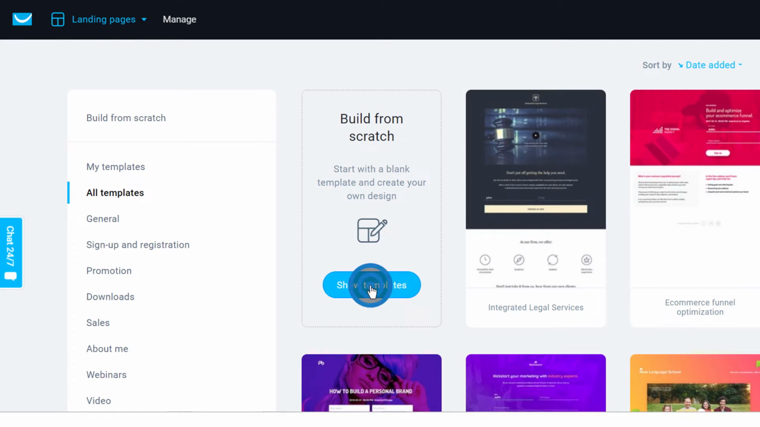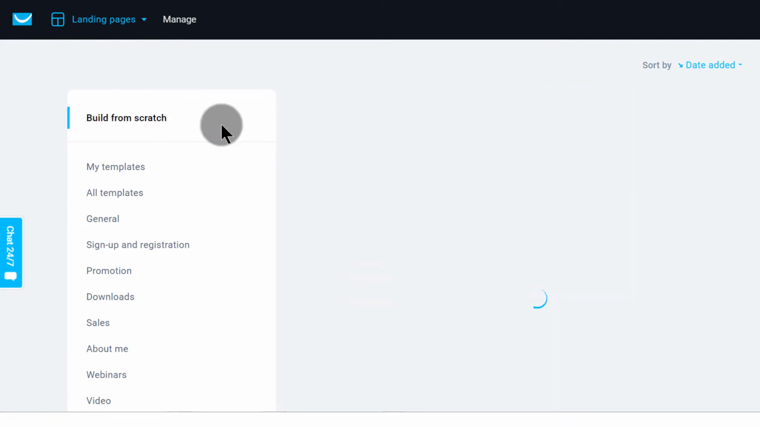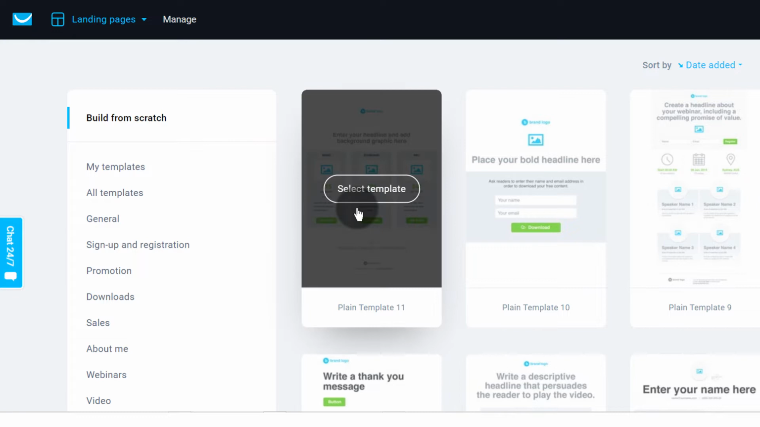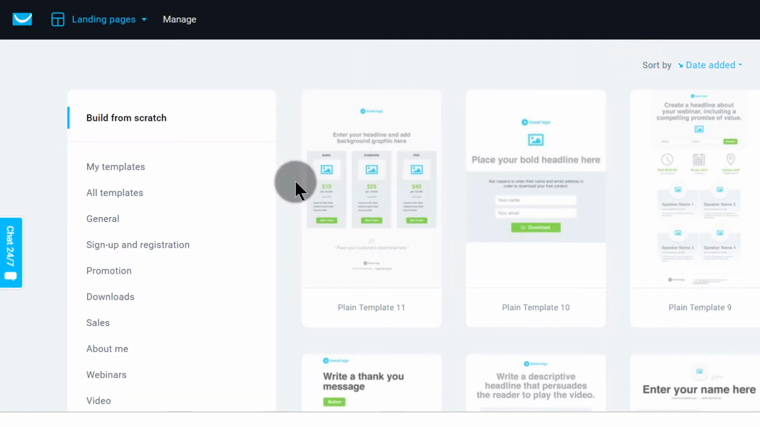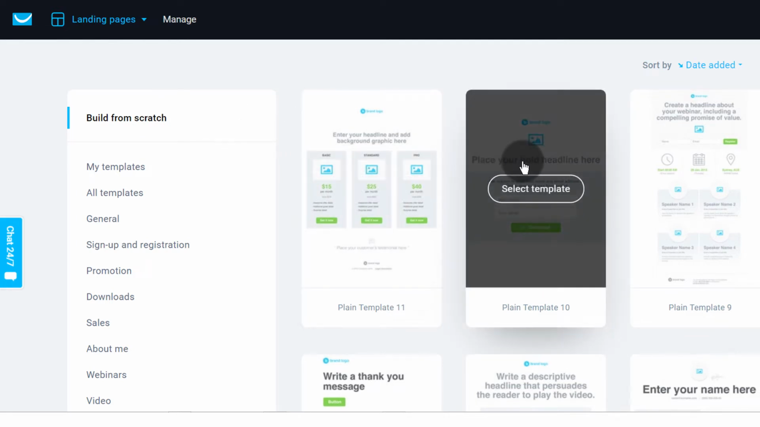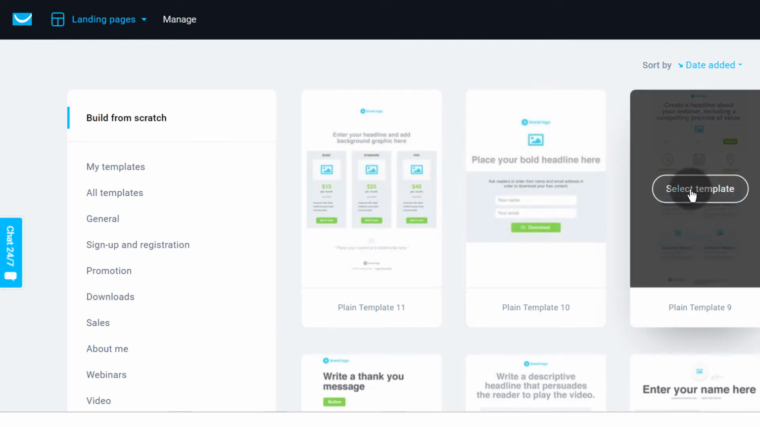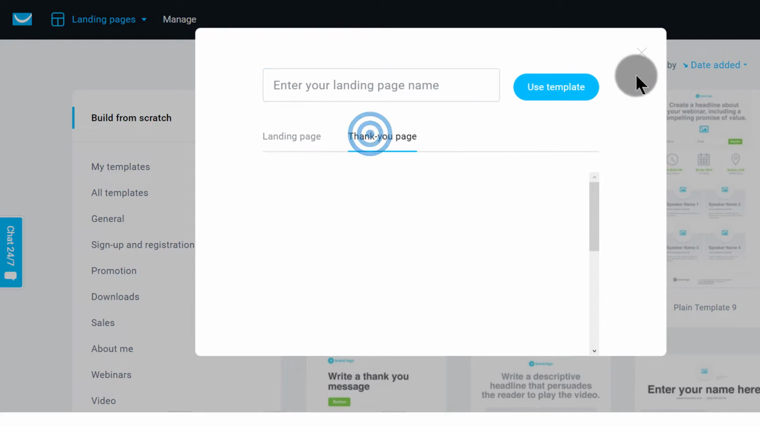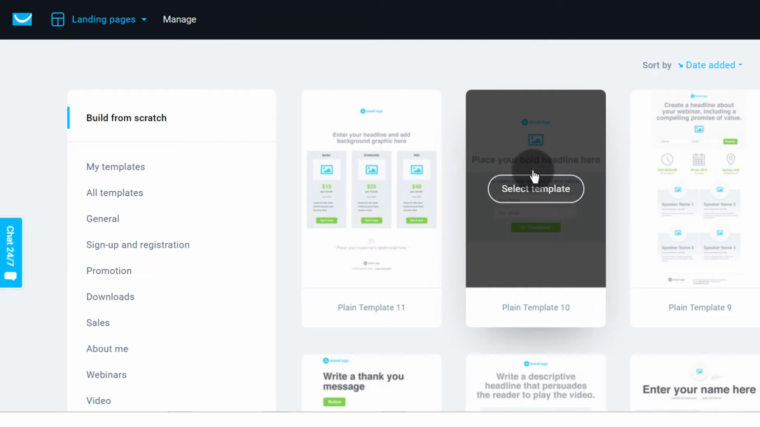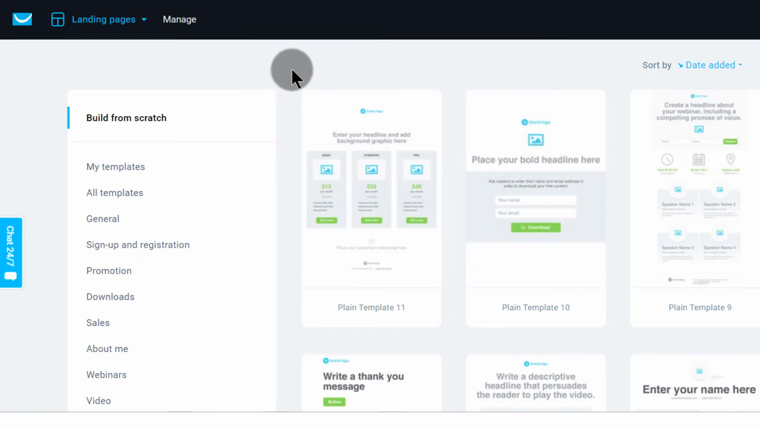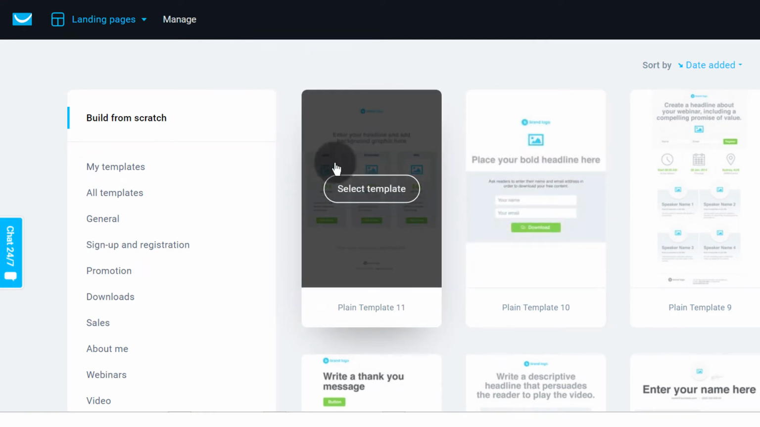Let's show the build from scratch templates. So for instance, if I select this template, you can see this one only has a landing page, it doesn't have a thank you page. So when you're choosing your templates and building them from scratch, make sure you choose one which has got a thank you page as well, if you're going to need a thank you page. Okay, so make sure you watch the video I did about how to create the landing pages, because I deleted everything from this and then I showed you how to build a template from scratch.